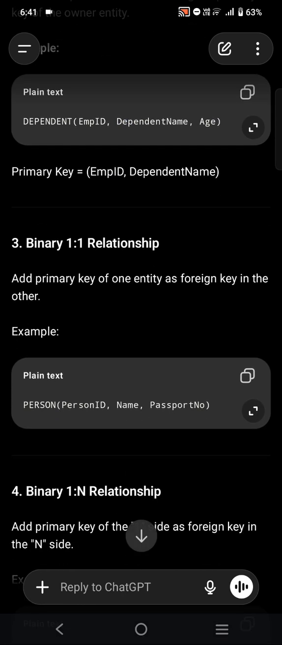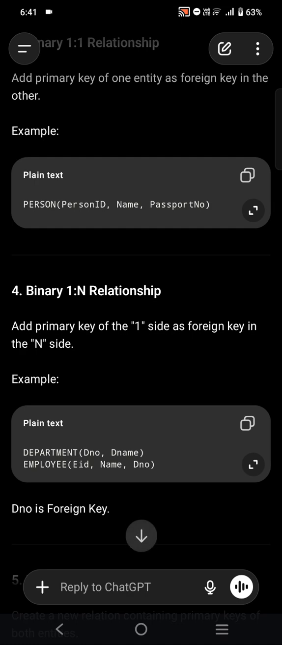Binary 1-to-1 relationship: add the primary key of one entity as a foreign key in another. Person: ID, name, passport number.